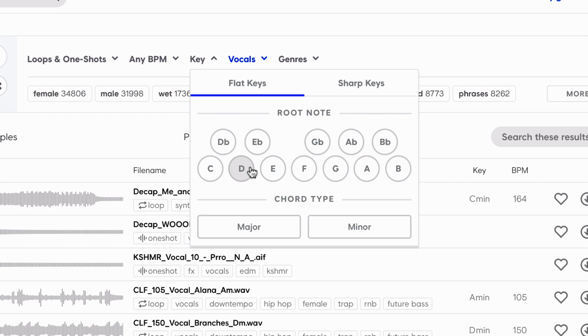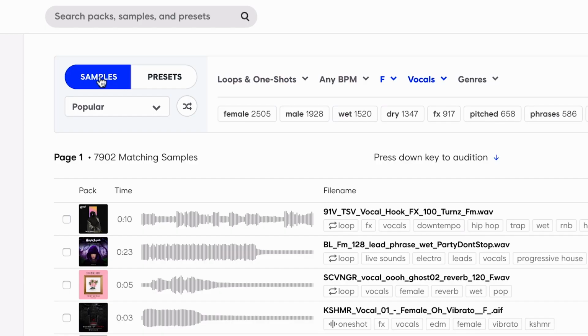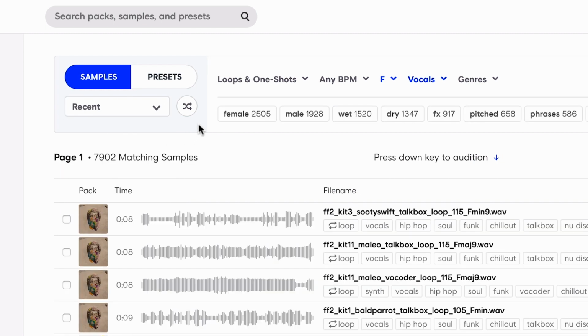Now, when you're looking for vocals, probably the worst way to sort them is by popular, because these ones are going to be ones that are used the most, something that you don't want with vocals. You want something that's quite unique to your track. So one of the best ways of sorting it is probably by recent. This will show you the most recent sample packs, and hopefully those won't have been used yet.